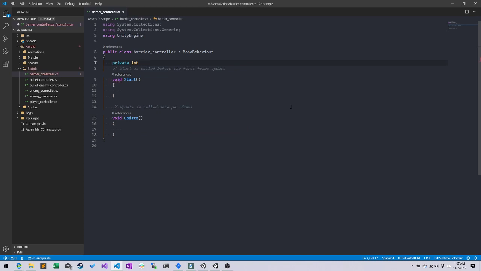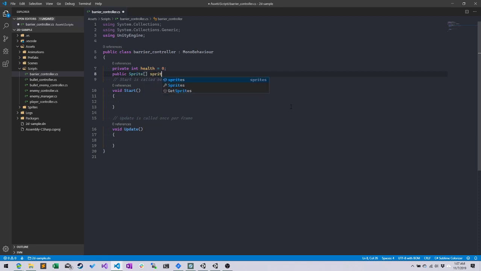So we're going to have private int health equals 0. And then public Sprite array sprites.